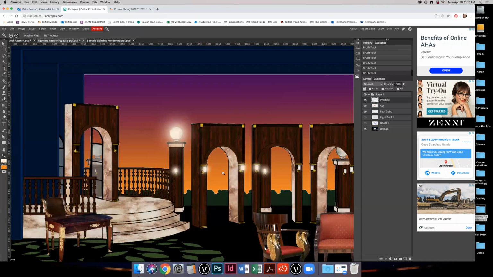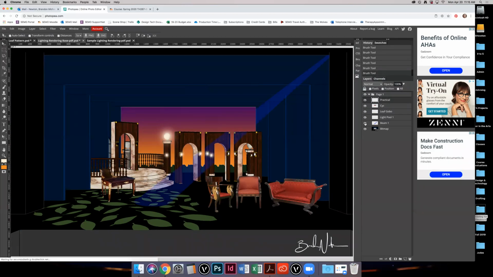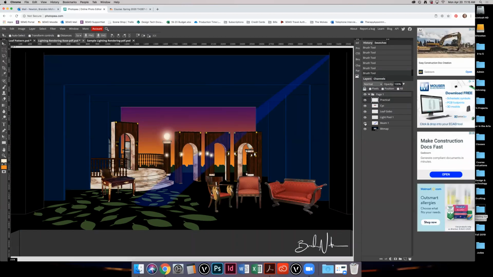I'm going to zoom out. Oh, and look, it looks like it's glowing. That's exactly what I was going for. I wanted it to look and feel like it was glowing. Okay. Go ahead and turn on our beams of light. It looks a little weird, a blue beam with leaves on the ground, and then you have the practicals lit up and a sunset in the background. May not make a lot of sense, but that's how we can do some lighting effects.